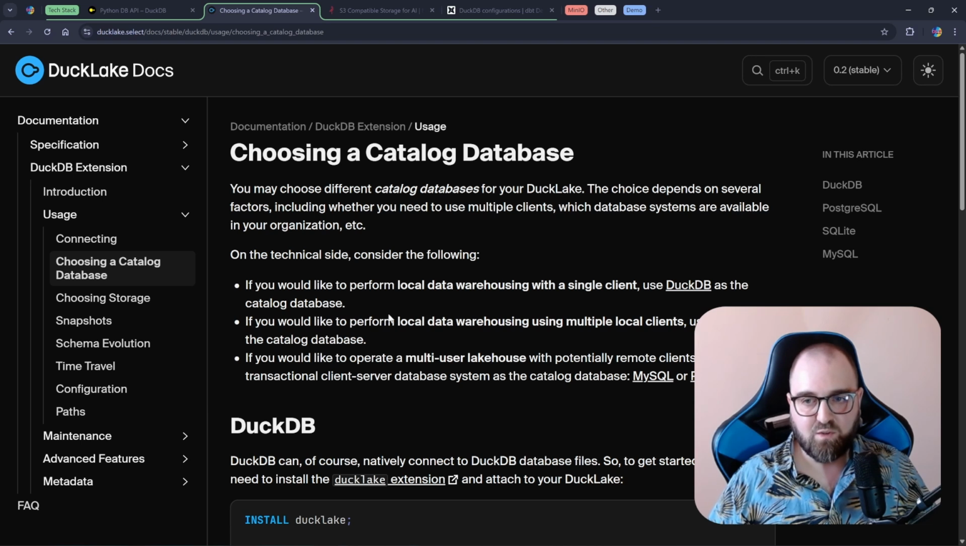There are some suggestions on how to do this selection, and if you'd like to perform local data warehousing using multiple local clients, you can use SQLite. If you use DuckDB, you are only able to connect from one single client, and at the very least, if you'd like to connect using your file system database and use a memory database to monitor your inserts or your operations, you could do that if you're using SQLite, while you couldn't do that using DuckDB. So I opted to use SQLite.